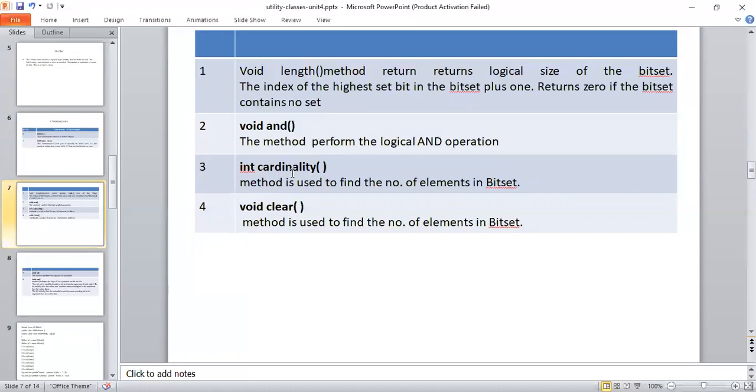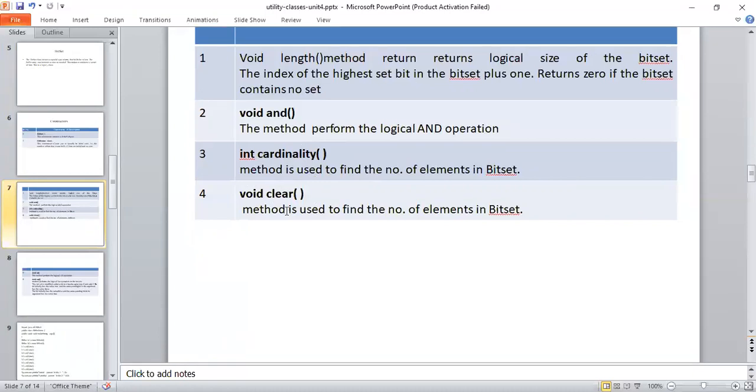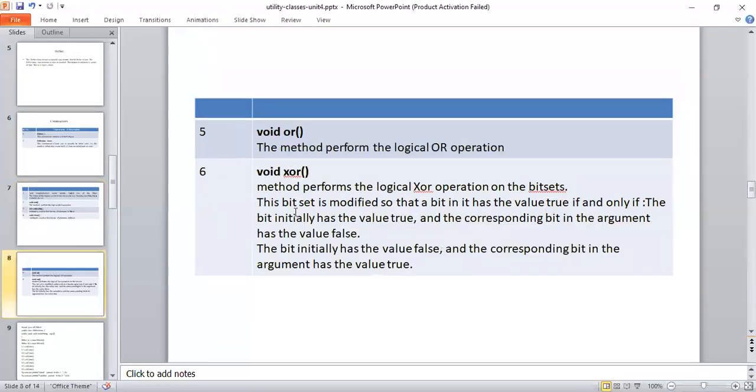Next, cardinality. This is a method in the BitSet class which is used to find the number of bits in that particular BitSet. Next is the clear method. This clear method is used to clear the bits in that particular BitSet. And the next method we have here is OR. This OR method is used to perform logical OR. Logical OR you already know: if any value is true, the result is true.